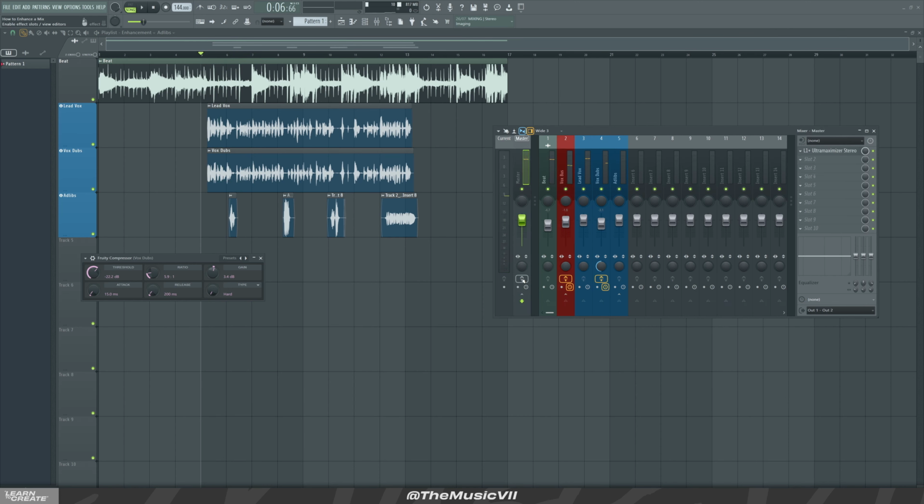Okay, on the master bus, I've got a limiter here so that we can actually hear things a bit louder. So let's play.